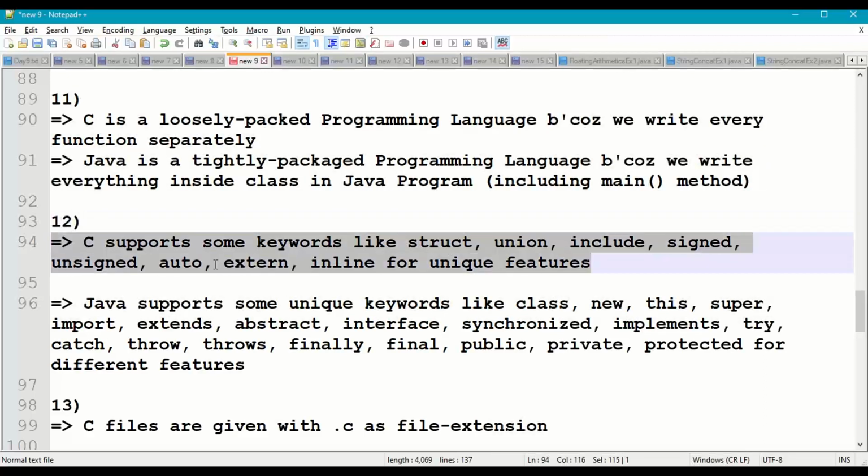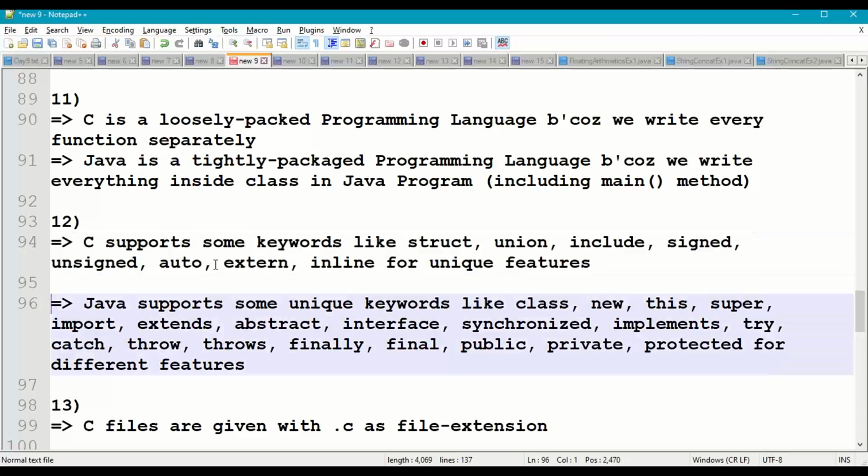C supports keywords like struct, union, include, signed, unsigned, auto, extern, inline for unique features. Whereas Java supports keywords like class, new, this, super, import, extends, abstract, interface, synchronized, implements, try, catch, throw, throws, finally, final, public, private, protected for different new features in Java.